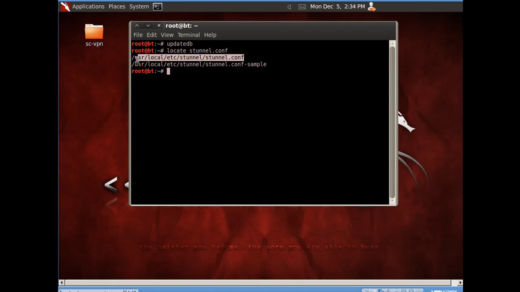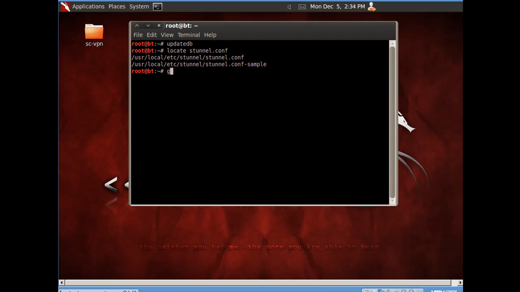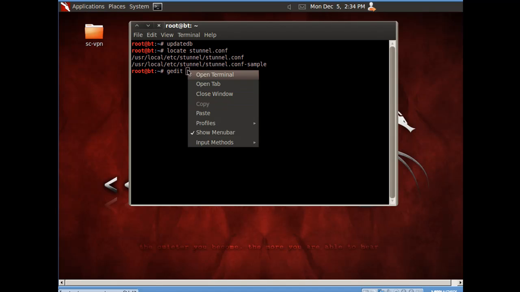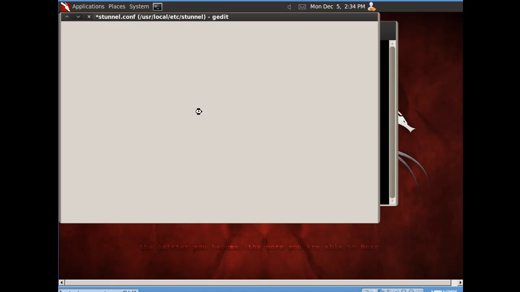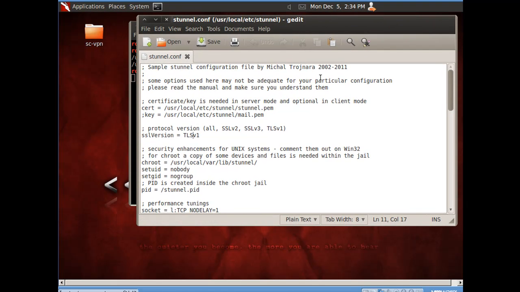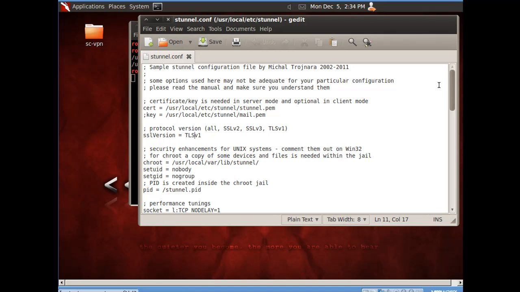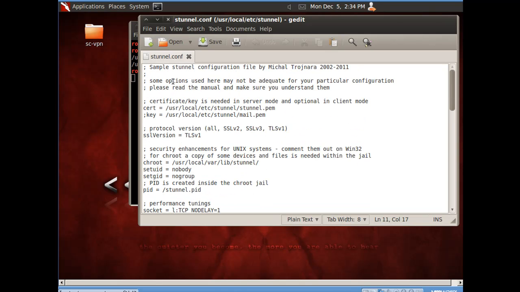All right, there it is. And what we can do is edit that, copy that, and I'll run gedit. Take a look at our stunnel.conf file. Now, for this stunnel.conf file, the previous time that I did it, well, I'll talk about that in a second.